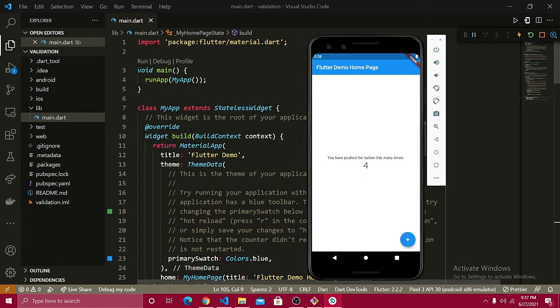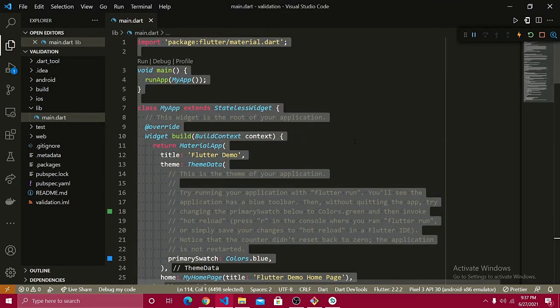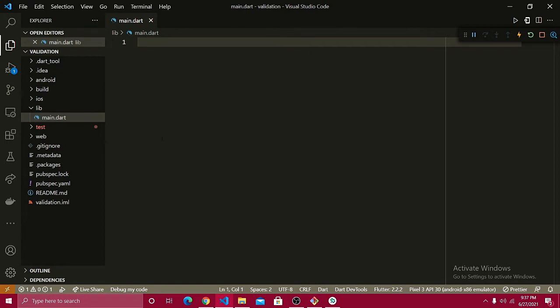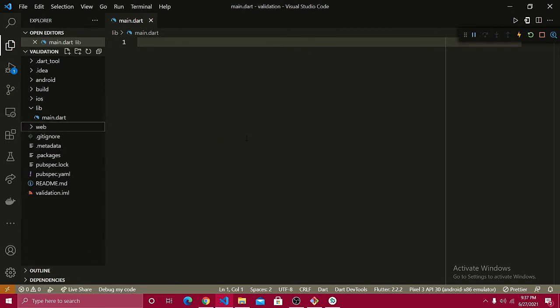If I try to click on this plus, it keeps counting in my application. All right, because we are working with validation, I don't need to do anything here. I want to remove all of it and start from scratch, right? So I just want to delete that test folder, which we don't need. Right now we don't need any testing here, right?